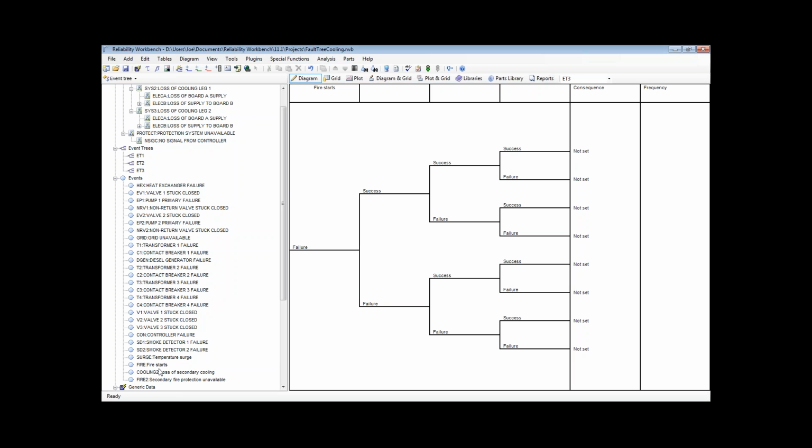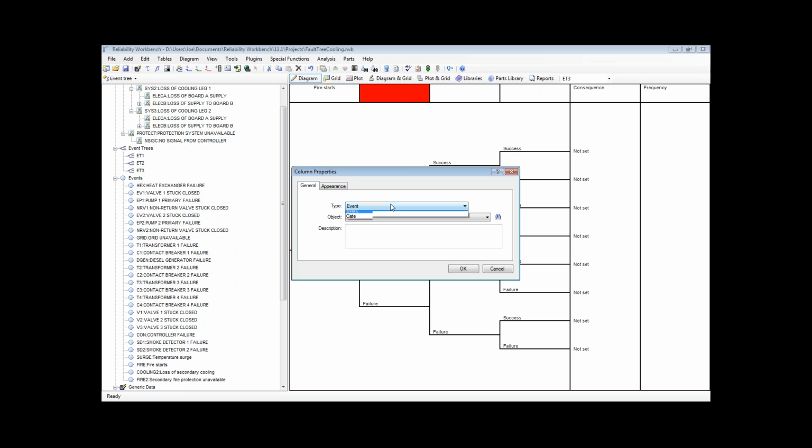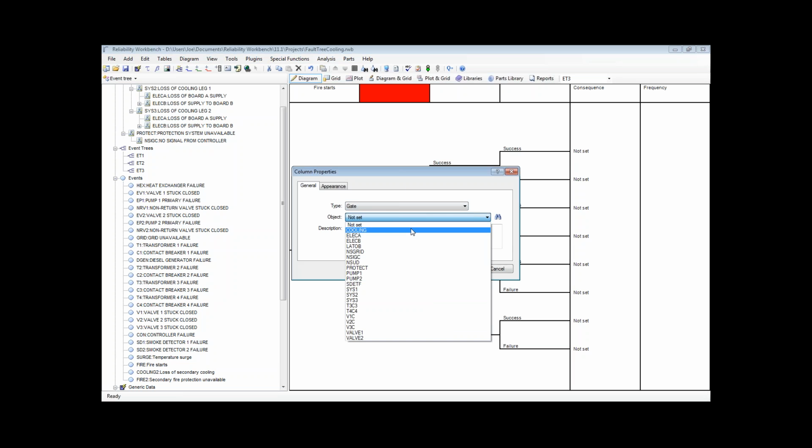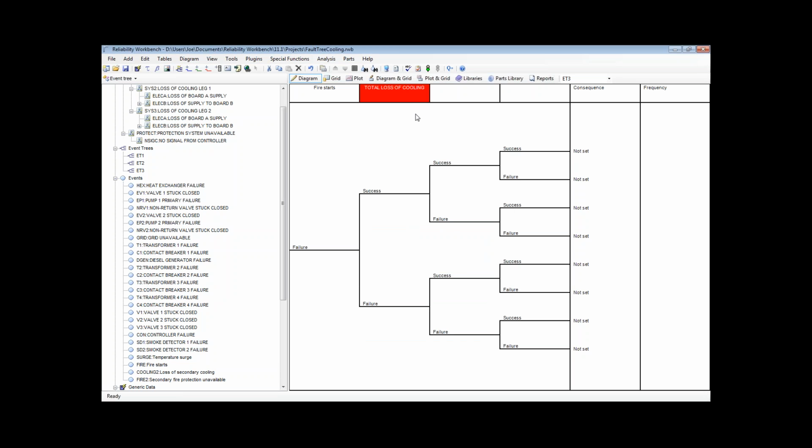I think it was this one right here, fire starts. And so whatever failure information I've entered for that basic event is what will be used. If I use a fault tree gate to quantify it, so let me just pick maybe my cooling system, that means that this column, the failure and success branches, are quantified by that gate.